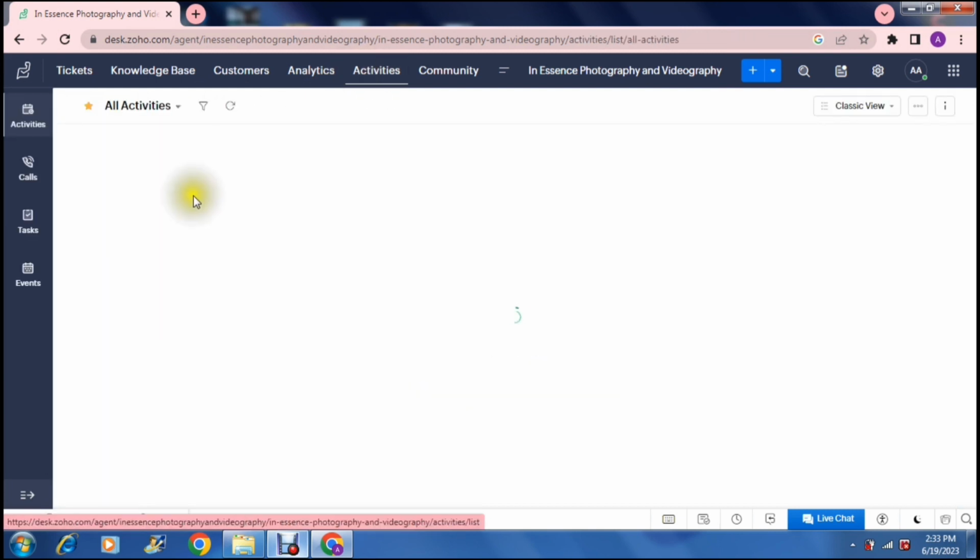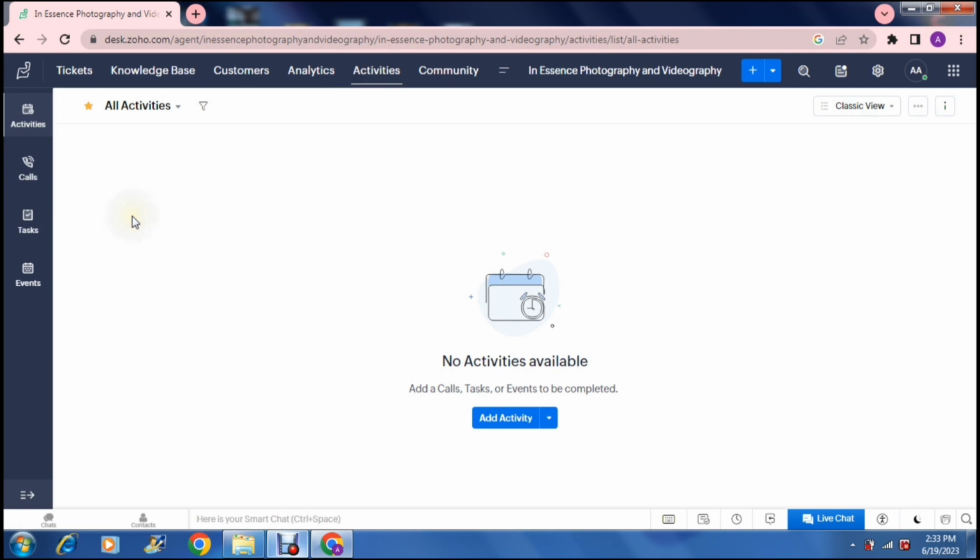And then we can move on to the activities tab. So this is all of your activities. This is the things that you can add in here. You can add a call, a task, an event, and once you've added these in, you can assign it to one of your agents or you can complete it yourself.